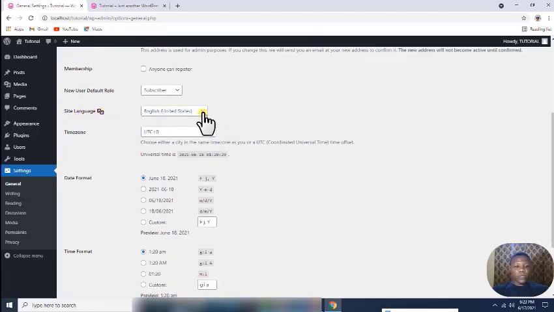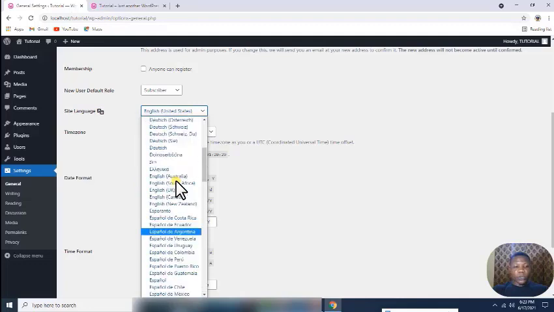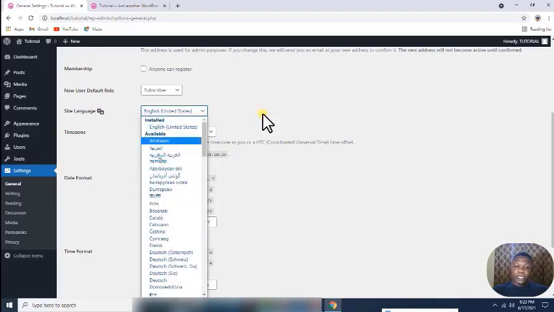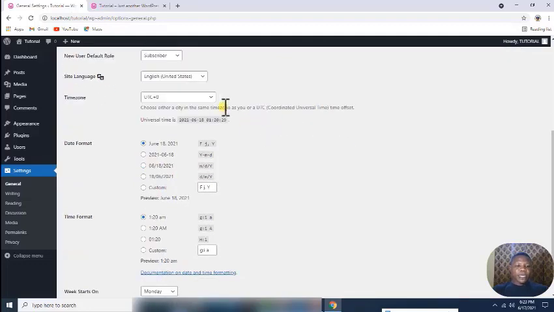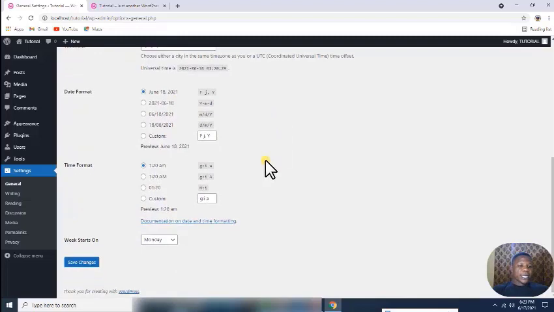Then the site language, you can choose your preferred language here, but of course I'm choosing English. Okay, then the time zone, depending on your area, the time zone you choose. Then date format, how do you want your dates to be displayed?